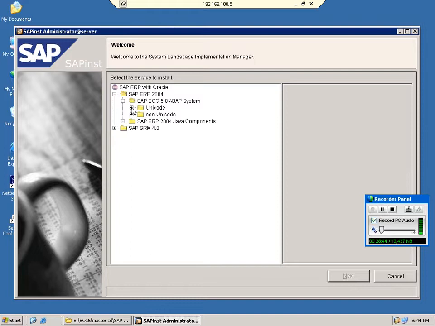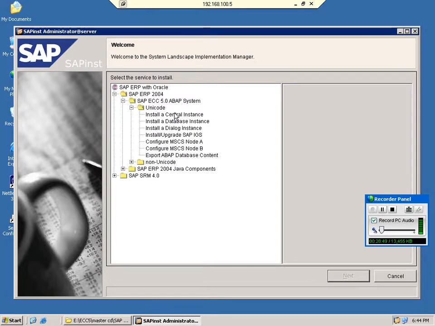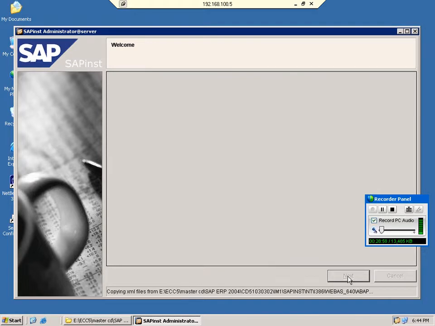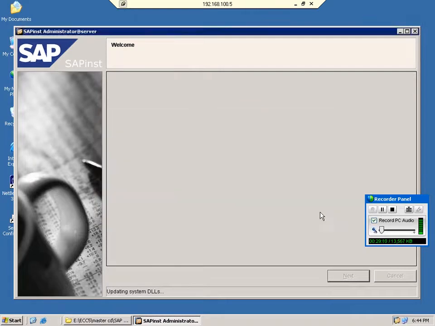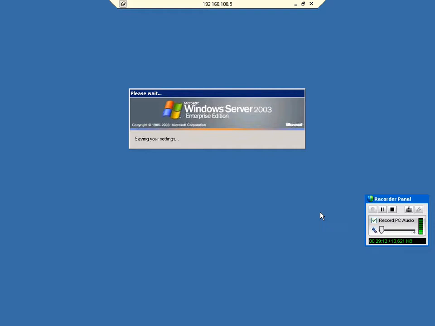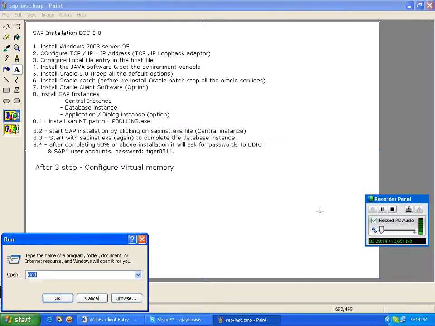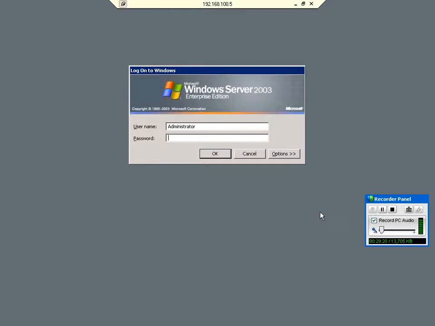See, I'm not sure if the software is Unicode or non-Unicode. Let me try with the Unicode. Install, first we have to install the central instance. Install a central instance. Next. I'll share the screen prints of these steps with you. Say OK. So it will log off when you start the central instance installation, and you can log in again.